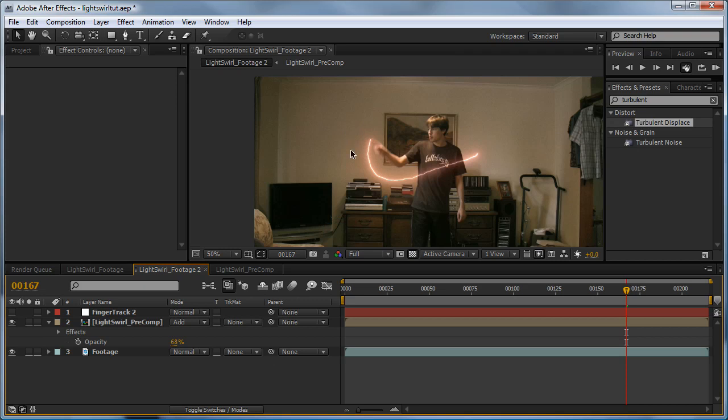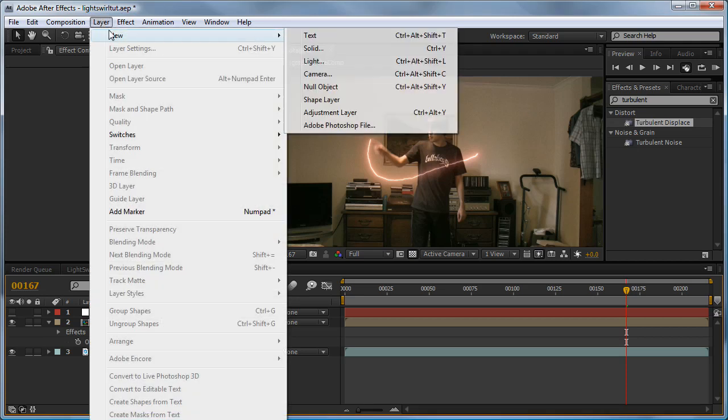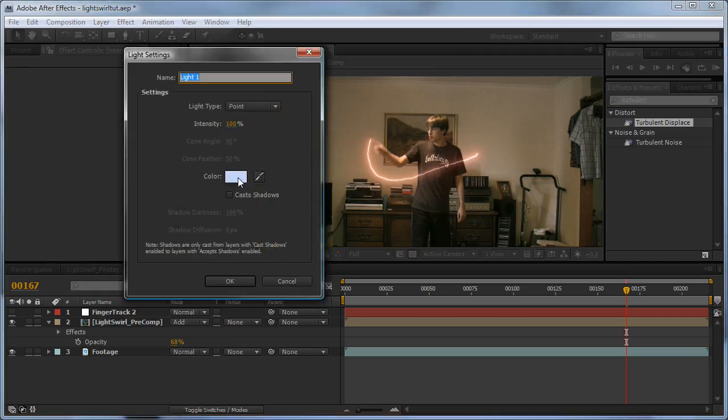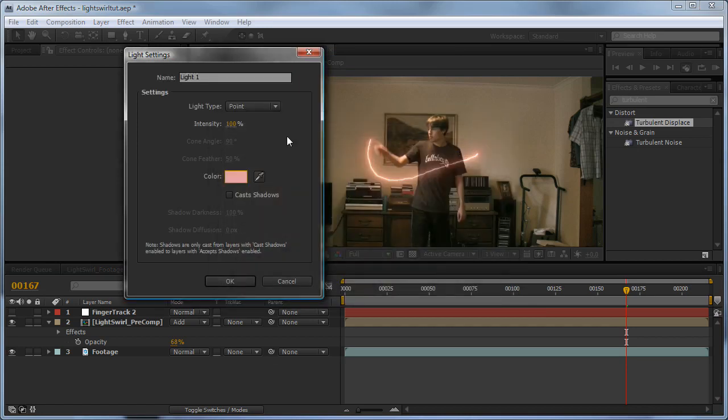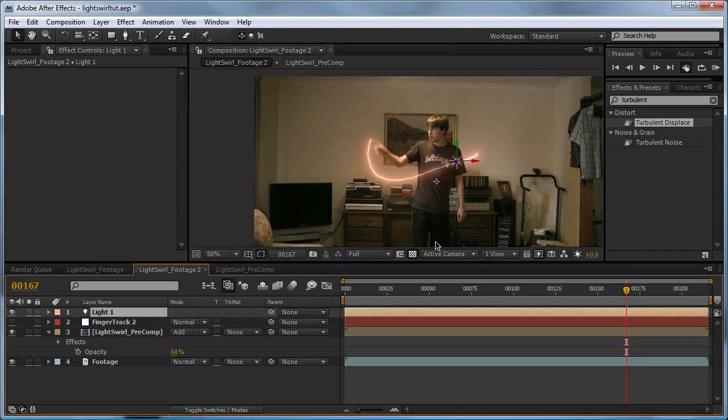So let's turn our glows back on, go back into our footage, and now let's create the light that actually sort of follows where the light swirl is moving to. To do this, we'll go layer, new light, set our color to pale red, OK, make sure this is set to point, and OK, and OK.